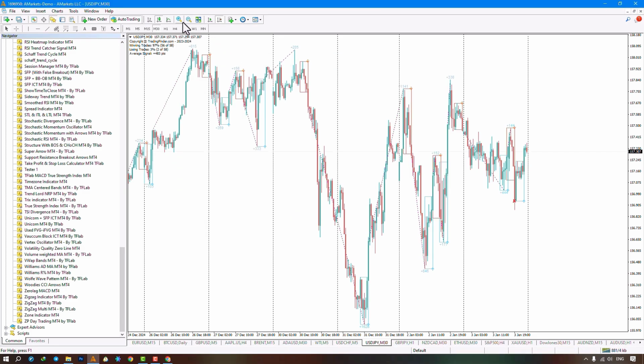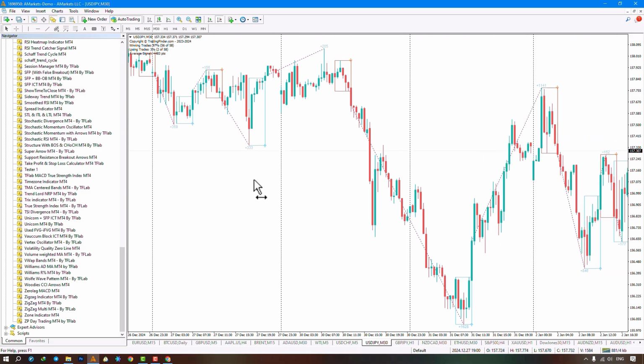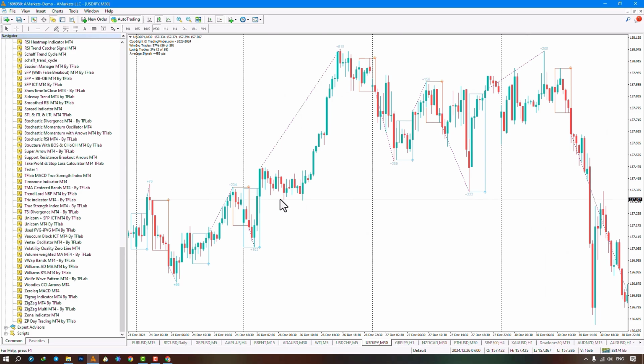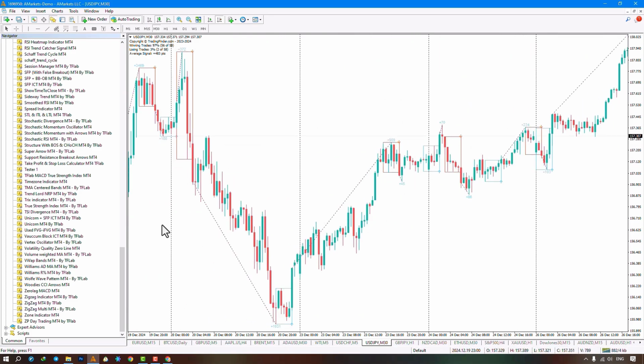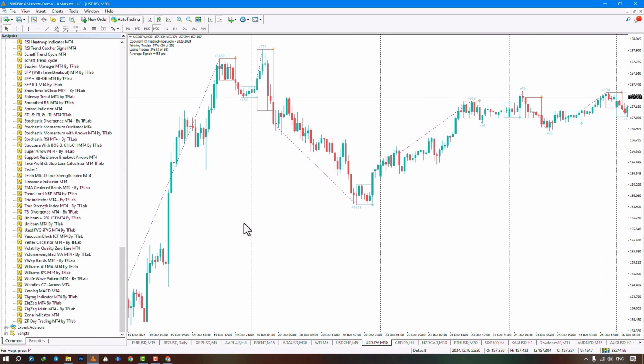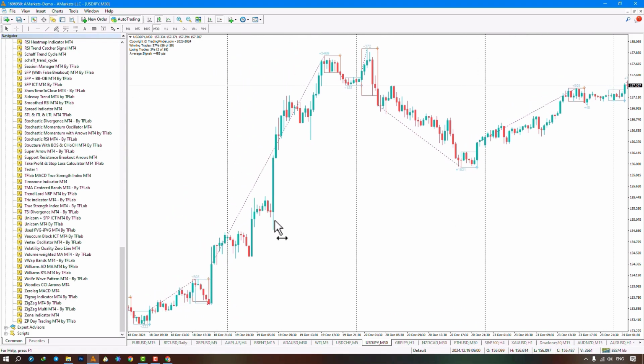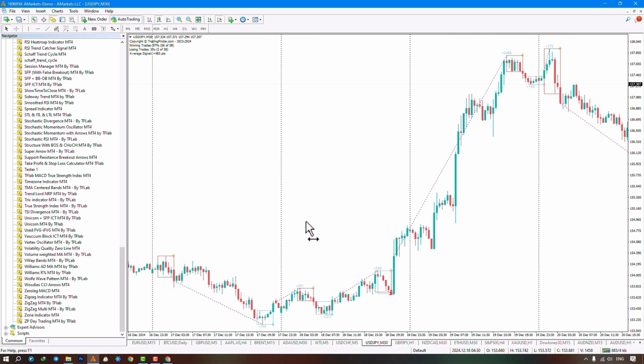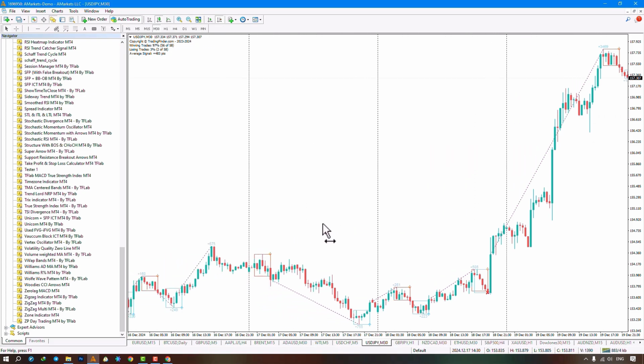Applying the indicator to the chart, it searches and draws price ranges, highlighted with blue and red boxes. It identifies market ranges using specified settings and marks them with boxes. Boxes breaking upward signal buy, and boxes breaking downward signal sell.